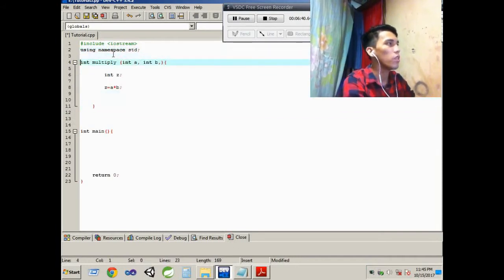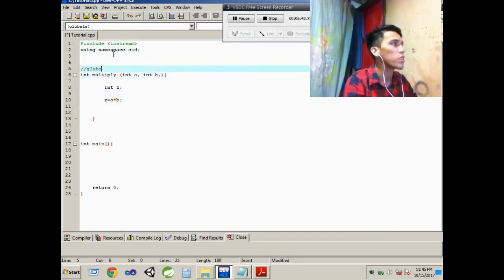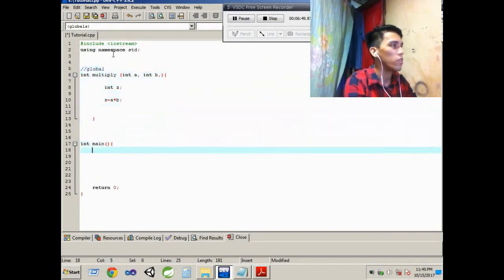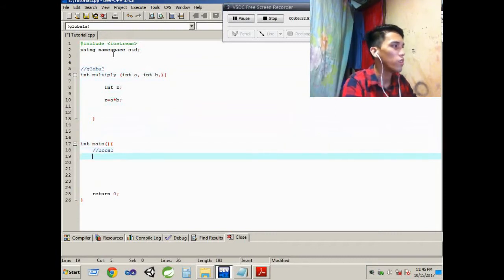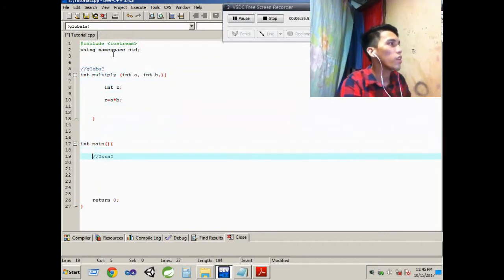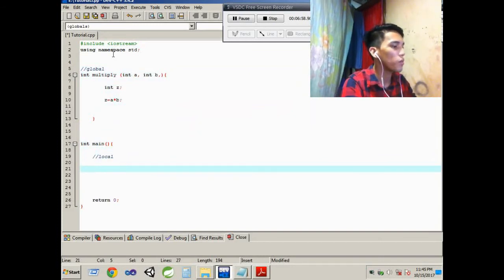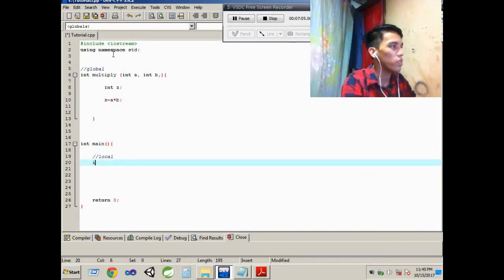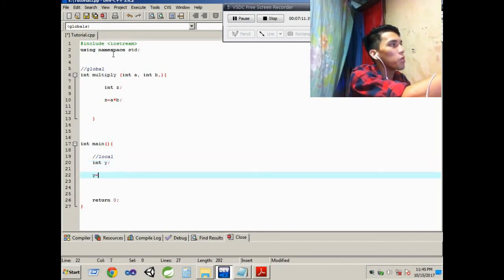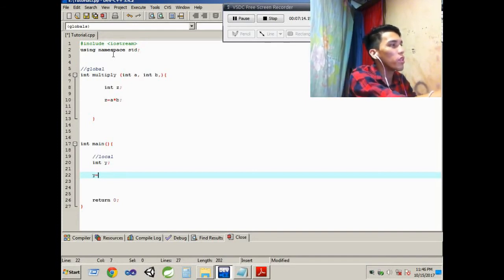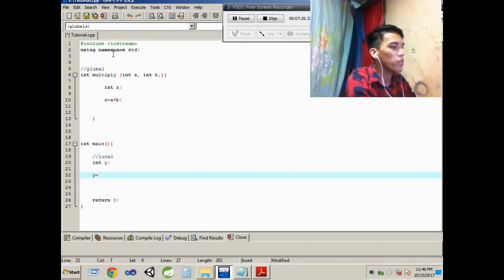Ito yung sinasabi ko sa inyo na global. This is sa labas ng main. And this is the local. So, dito natin tatawagin si function. Tinawag natin si function. So, declare again a variable y. Kasi y, lalagyan natin ng value. Since integer yung ginawa nating function, si integer din dapat yung variable na gagawin na pagkukuha na niya ng value. So tatawagin na natin si function. Multiply.